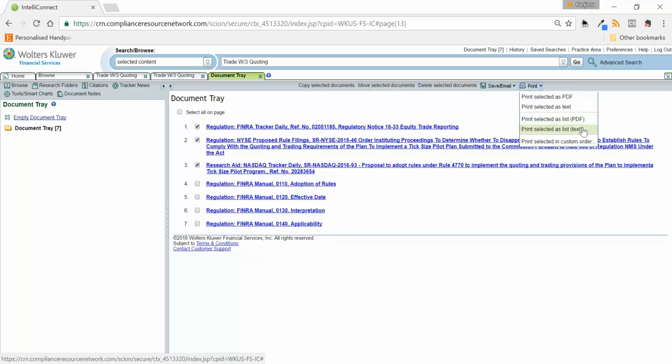So if I choose to print as a PDF or a Word document, it doesn't just print the actual headings, it prints the entire publication itself, and each publication is appended to the other if I've chosen one or more to print. If I choose to print as a list, it simply prints what you see on the screen, which is a list of the headings of the publications.